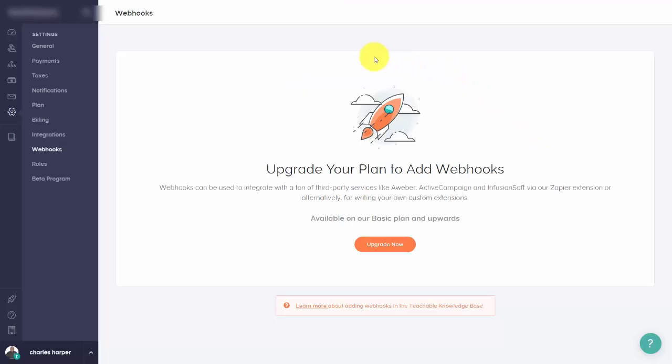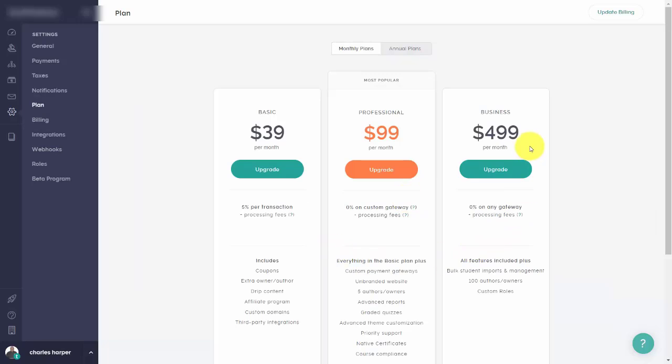Now, this is going to be a case where you're going to need to upgrade your plan with Teachable in order to use the webhook inside of ConvertKit. And so every integration is going to work slightly different. Teachable works only with the advanced plan. However, some will work directly with the basic version.